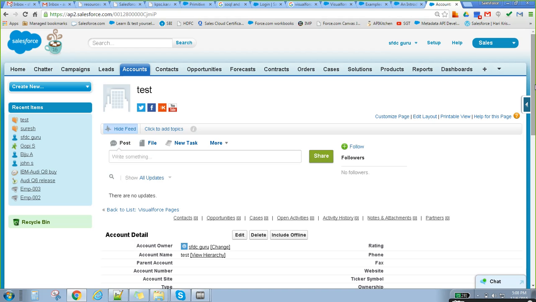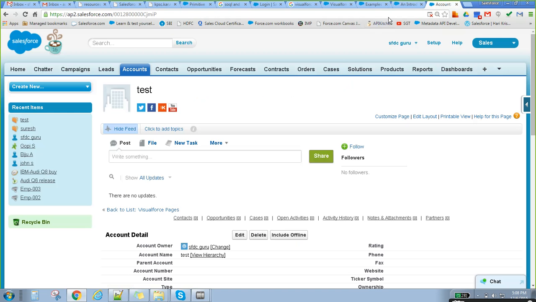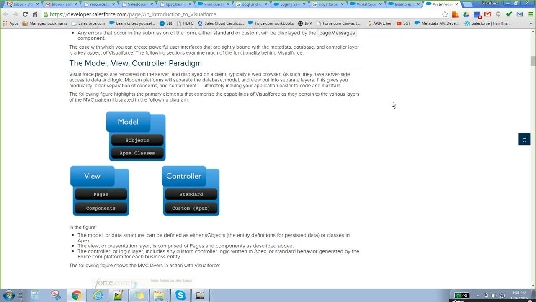These logics are handled in the standard controller. These are inbuilt controllers, which are not visible to the end user or to developers. They run on the server side. We can't see their code and we can't modify their business logic. So these controllers we call standard controllers. And what is a custom controller?